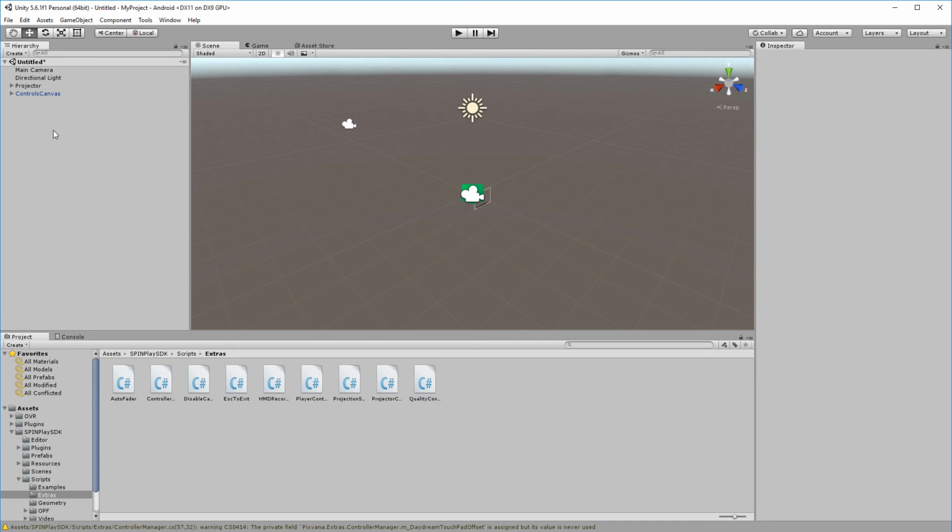The SpinPlay SDK also contains 2 example scenes that illustrate basic streaming functionality. The example scenes can be found in the Scenes subfolder. Example 1 demonstrates a player based on this tutorial. Example 2 demonstrates a programmatic approach to playing OPF streams. Look at the example2.cs script in the Scripts Examples folder for details.